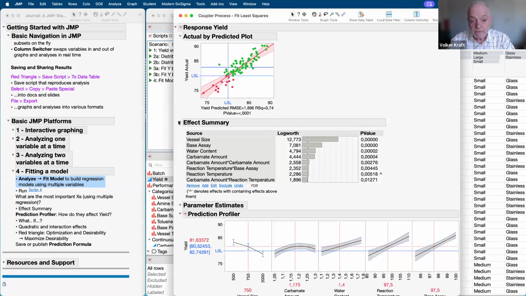So this is the summary of what's important for yield. The first place in this model is vessel size. The second place is base assay and so on. Here's the quadratic term, which is significant. That's maybe interesting. Here is an interaction, which is significant as well. So the terms in our model were already carefully selected because all of them come out as being significant.